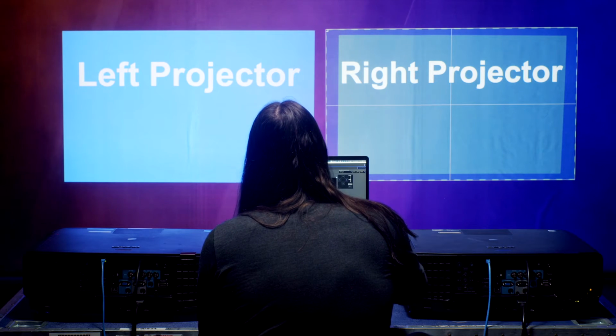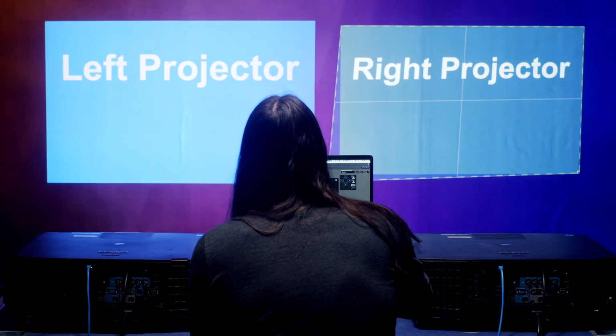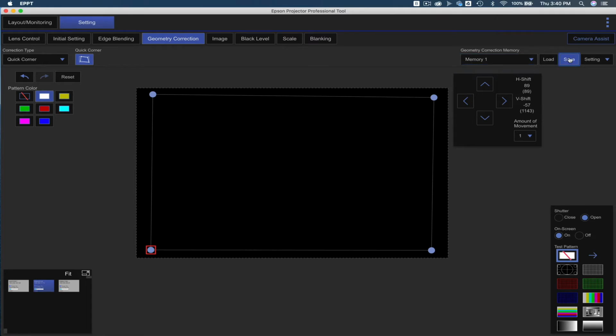We could grab the four corners. Let's go with the top left corner first. I find getting it roughed in with the visual tool works great, and then using the incremental tool to get it the rest of the way there is a fairly efficient way. Okay, and then let's go ahead and save that to our memory bank.